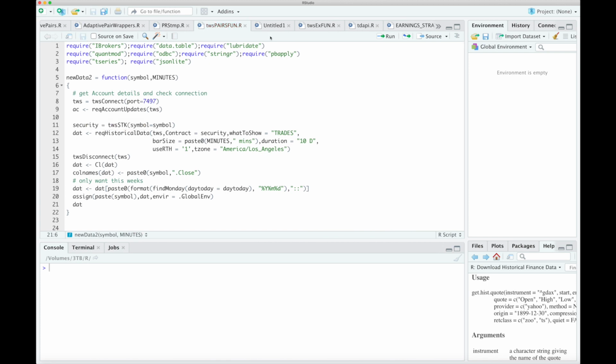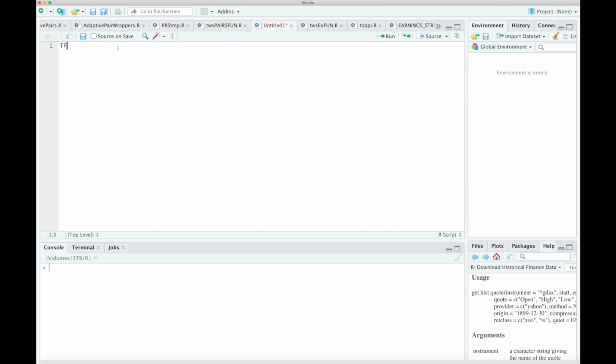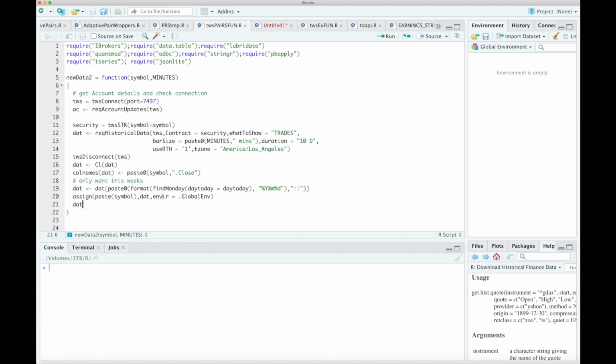Alright, so now we can go to our blank document. And here I'm going to set the time frame to 30 for 30 minutes. I'm going to call in all my functions by running source, and then whatever you named your file with all the functions.